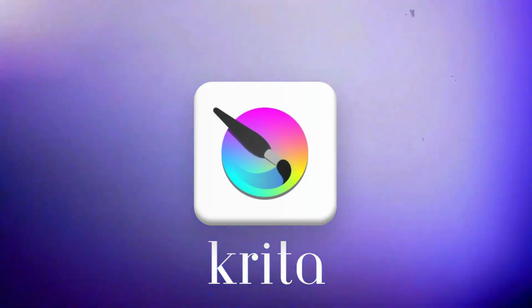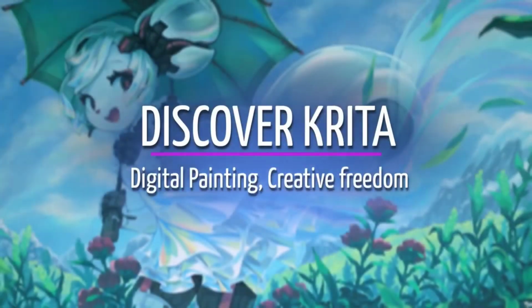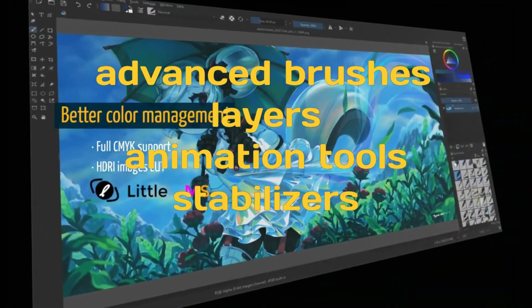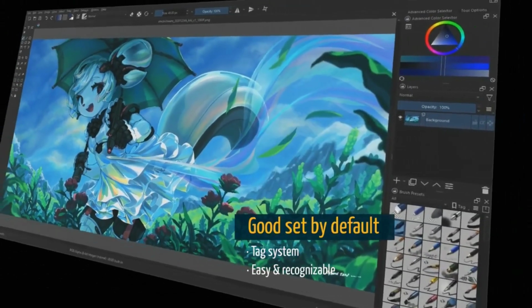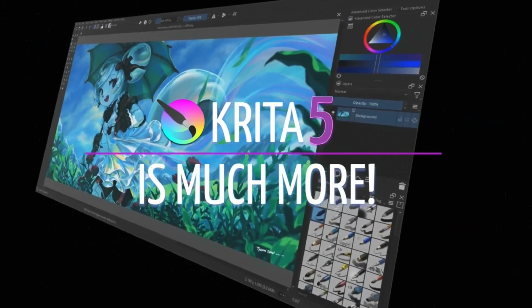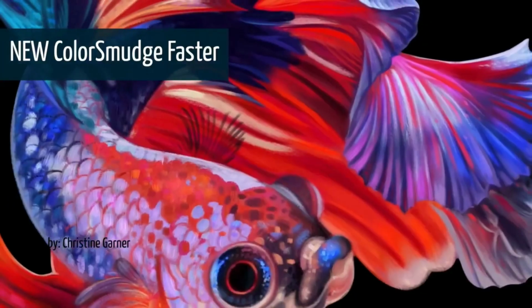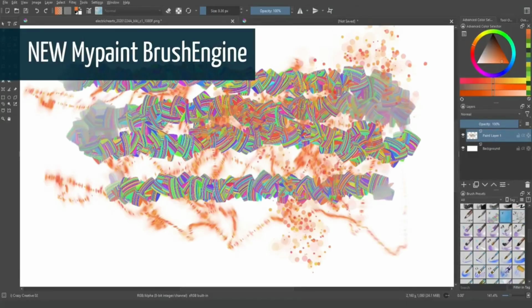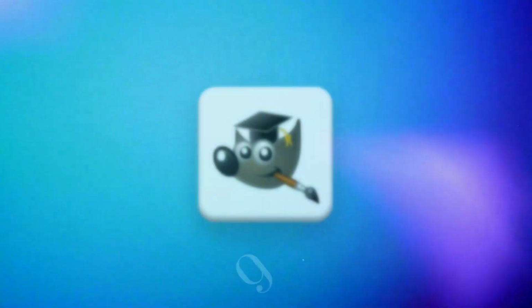Krita is a fully free professional-grade drawing software used by artists worldwide. You get advanced brushes, layers, animation tools, stabilizers, pressure-sensitive drawing, and a clean UI. The crazy part? It's open source, meaning no subscription, no watermark, no hidden limits. If someone wants a free alternative to Procreate or Adobe Illustrator for digital art, Krita is easily one of the best choices.